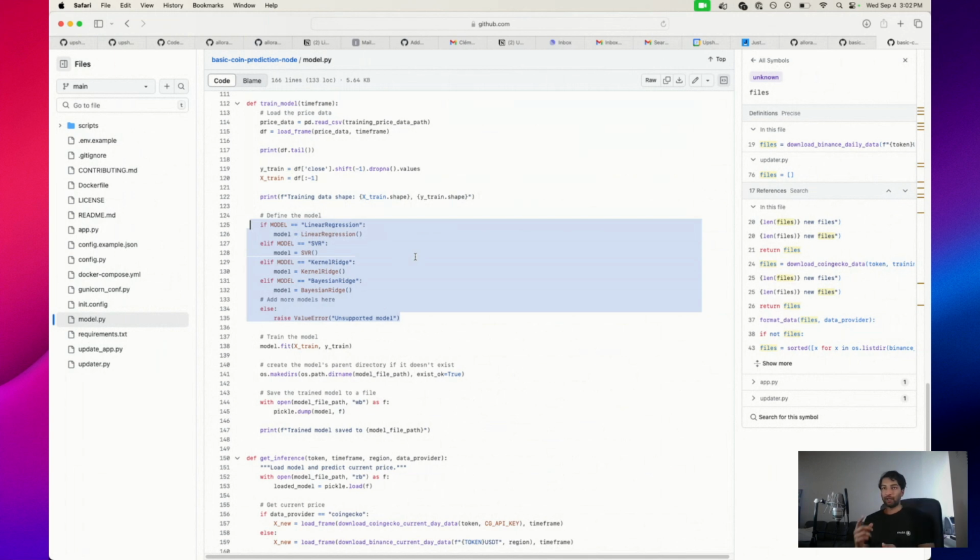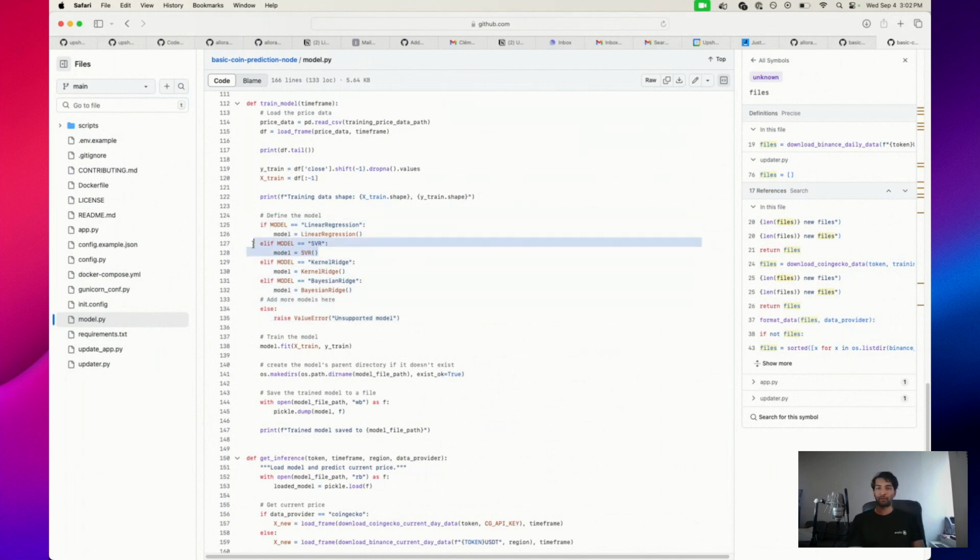The first model that we've offered is linear regression, which was also offered in the previous version of this basic coin prediction node. Linear regression is the most basic and straightforward model. It assumes a straight line relationship between input variables and an output. So it tries to draw a straight line between these variables and predict the future price of a cryptocurrency. It's quick and easy to understand, but it's not always the best choice if the data has twists and turns like a cryptocurrency.